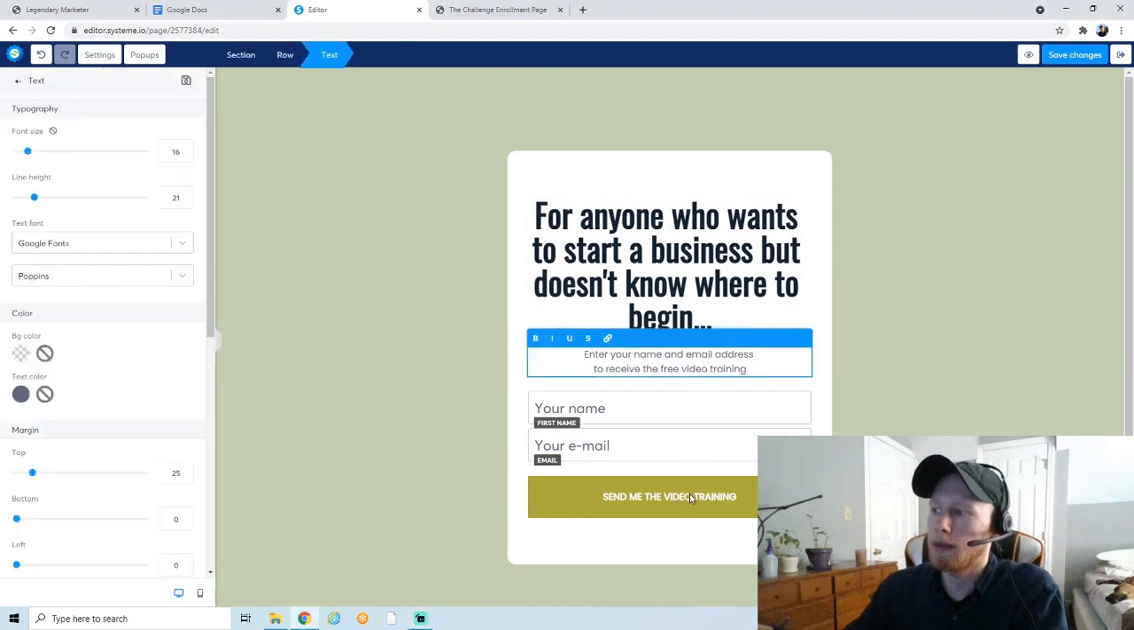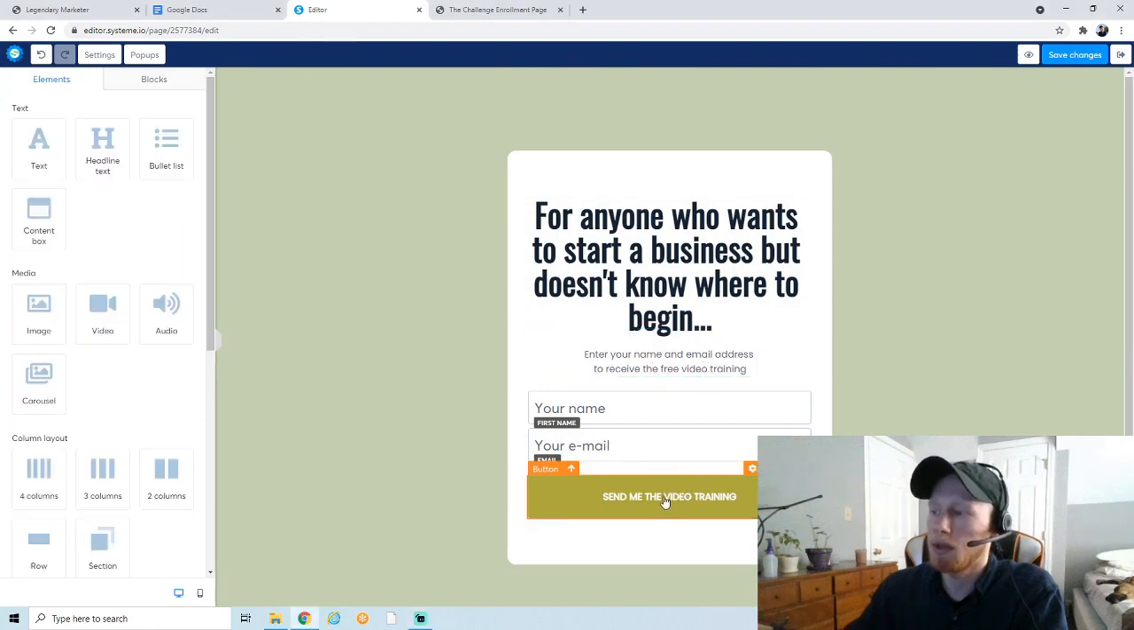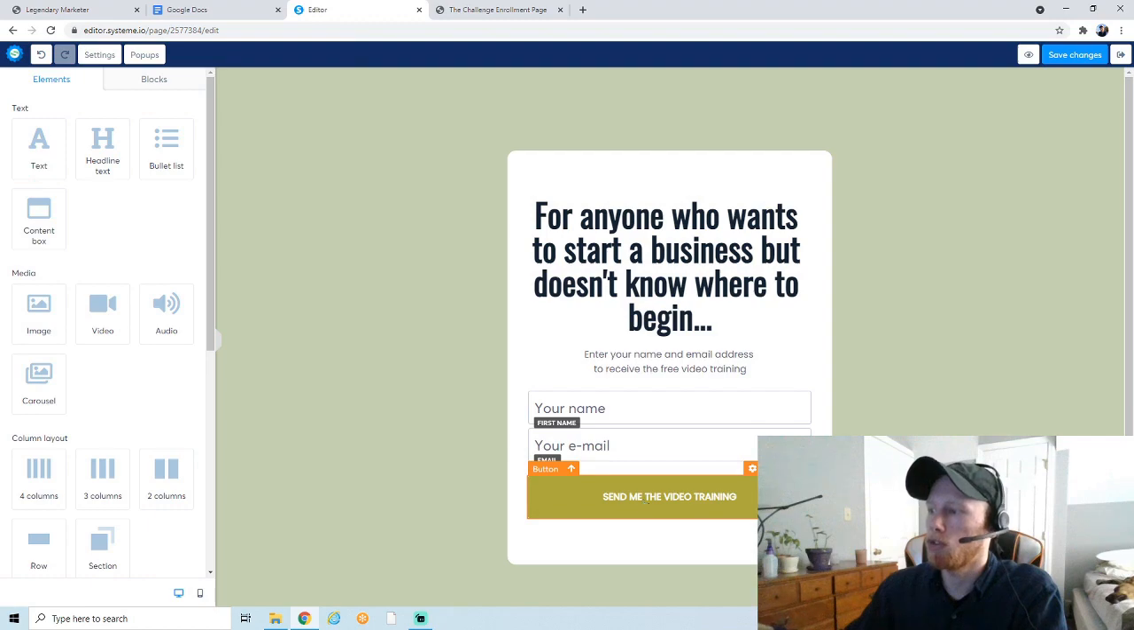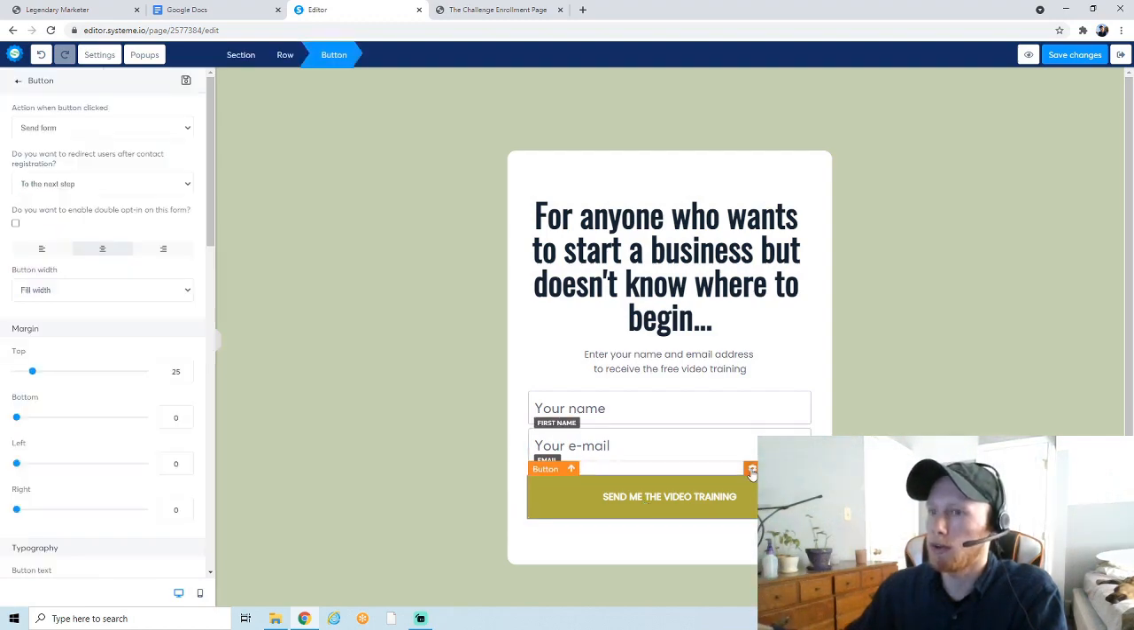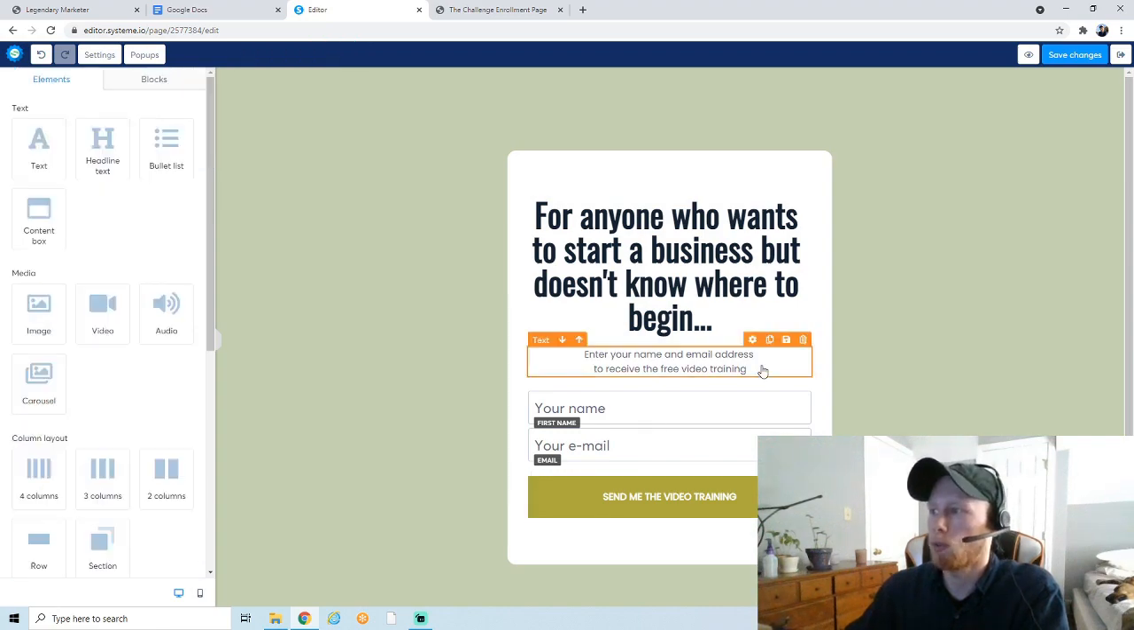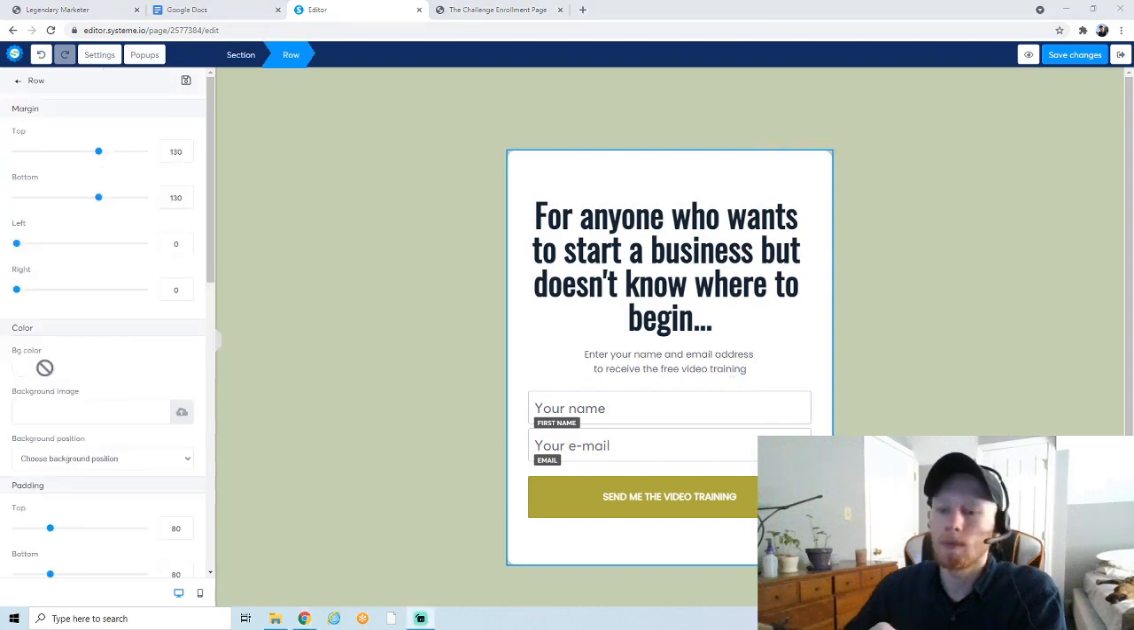Now for the sub-headline and even the button, the label on the button, these are honestly fine as they came, but if you did want to change them, you would just click on it and type in whatever you want. You can bold the font if you want. You can italicize them. And for the button, you can change the text. You just click on this little gear here, go over to the left, and you can change the text right here. But I'm actually just going to leave it because that actually works with what we're promoting.